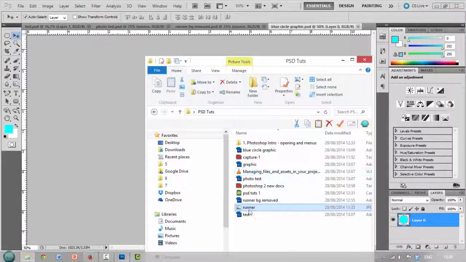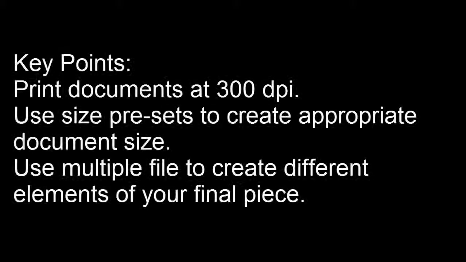I've been making sure that each of my Photoshop files has gone to this one folder structure where they can all work together. And there's my folder name there. So we've gone over how to create new files, how to manage the size and resolution of the files, how to work across multiple files.